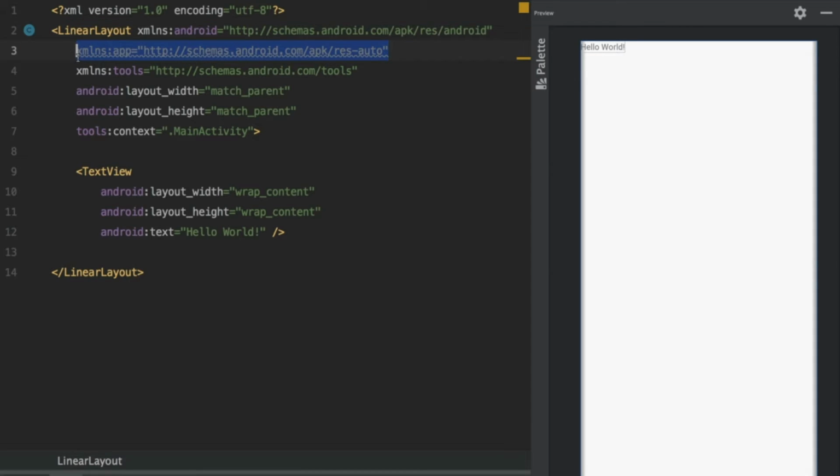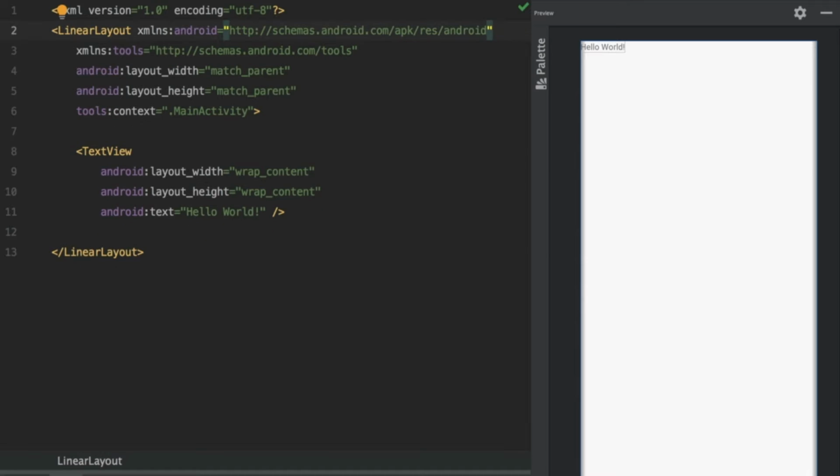Gray and underlined text in Android Studio means it's not used, so it's redundant. We can safely delete this redundant line. If you did all of these, your activity main XML should look like mine. Also, what you see in the preview pane should be the same.